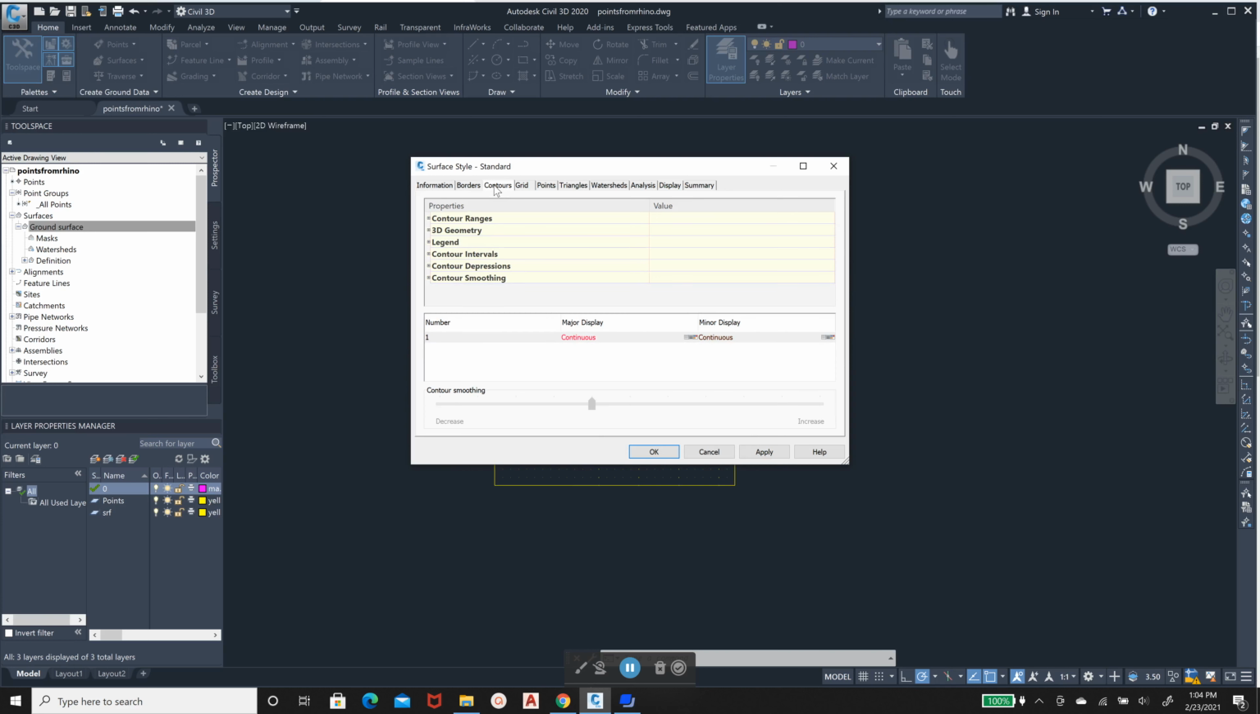And then I'm also going to click on the contours tab. And I'm going to see where my contour intervals are. So under contour intervals, base elevation I want to be 0 feet. And then my minor intervals will be every 2 feet. So what this means is every 2 feet it's going to create a contour line.